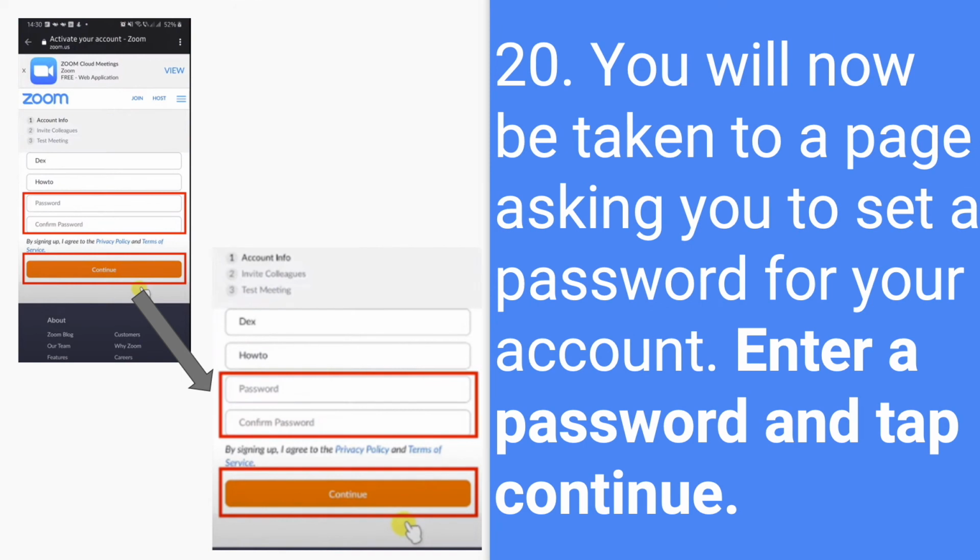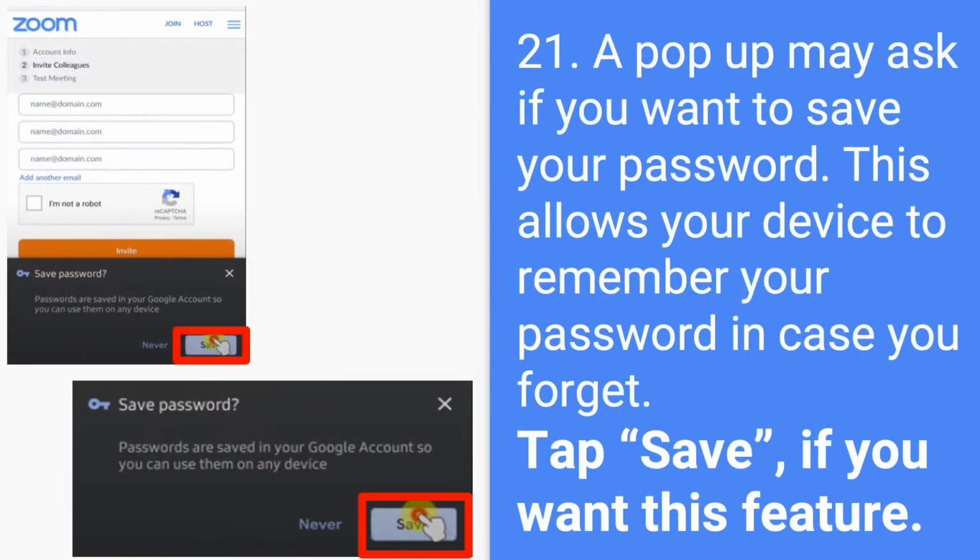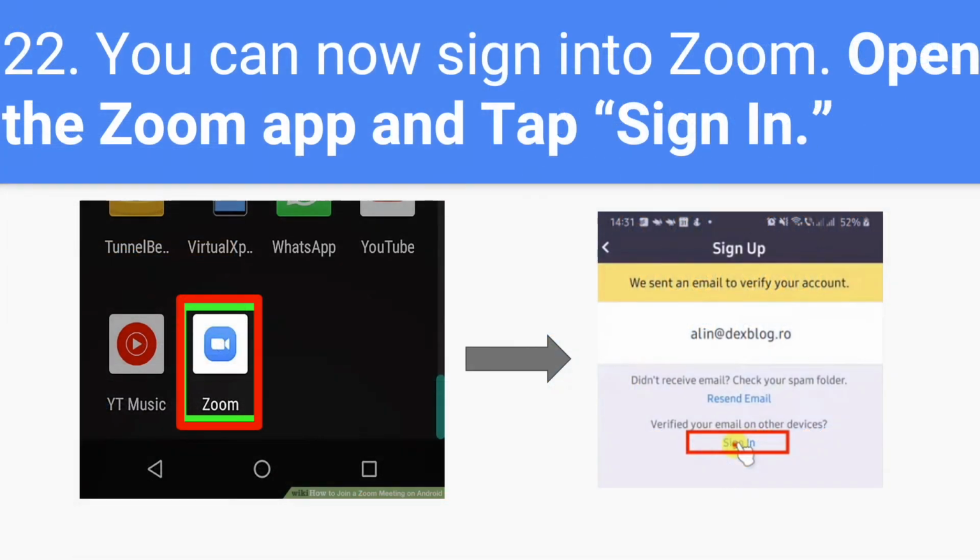You will now be taken to a page asking you to set a password for your account. Enter a password and click Continue. Make sure you write your password down somewhere so you do not forget it. An option may pop up asking if you want to save your password. This will allow your device to remember your password for you in case you ever forget. Click Save on the right-hand side if you would like this feature. If not, hit Never on the left.